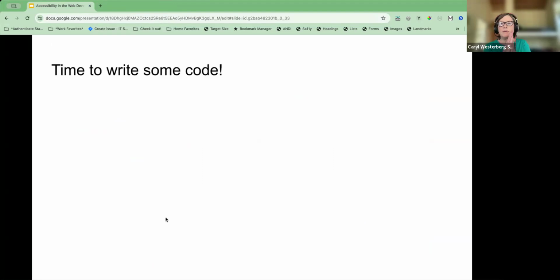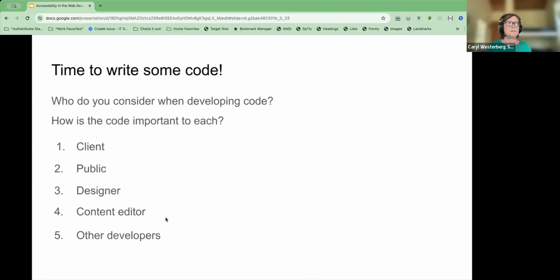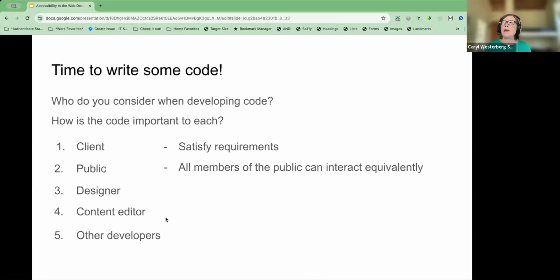Okay, we're done with designs. Let's write some code. So once again, who do you consider when you're developing code? You want to consider your client, public, designer, the content editor, and other developers. How is this code important to each? With the client, again, you want to satisfy their requirements. With the public, you want to make sure that all members of the public can interact with your functionality equivalently. The designer, you want to make sure that your code meets the requirements of the design.